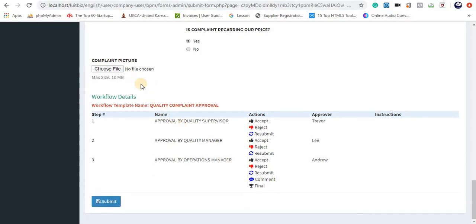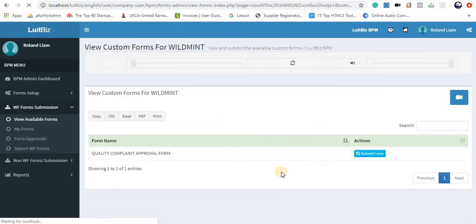And now you'll see that before submitting the form, this has 3 steps. First is going to go to Trevor, then Lee, then the last is going to Andrew. So I click on the submit button.